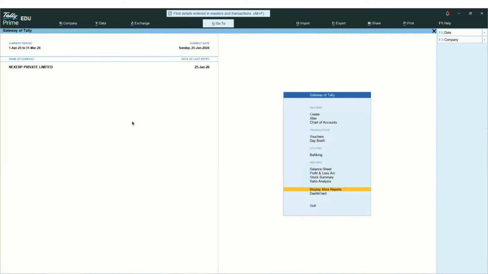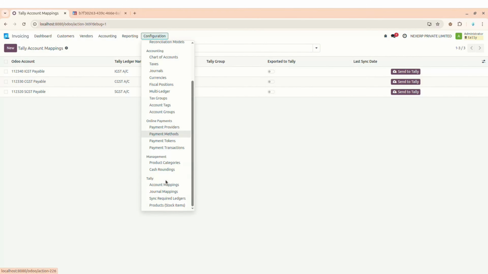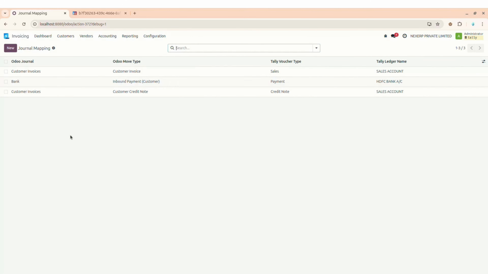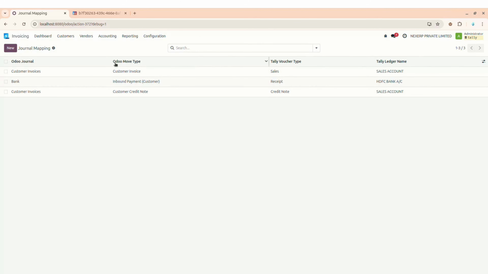Now, since this mapping is done, we are also going to map the payment. We have the bank, called inbound payment for customer, and then the Tally voucher name is Payment. However, the inbound should be Receipt. So we can do it as a Receipt, and it's going into HDFC Bank.